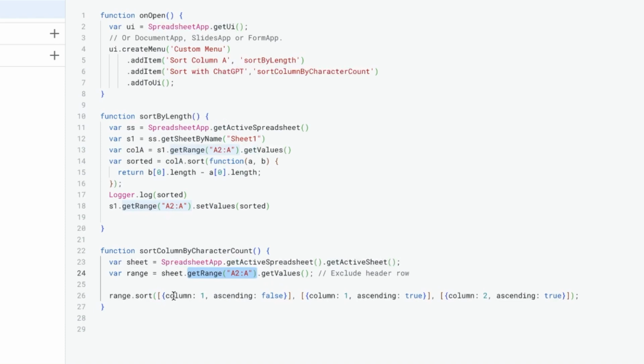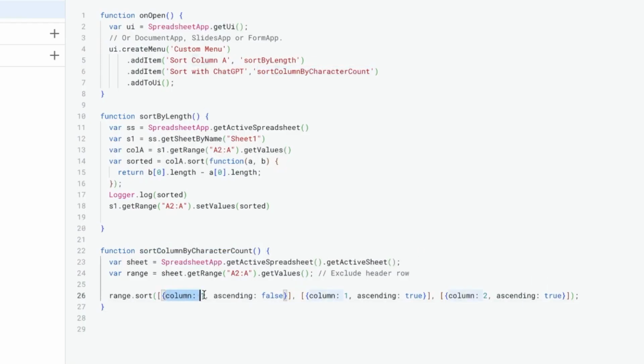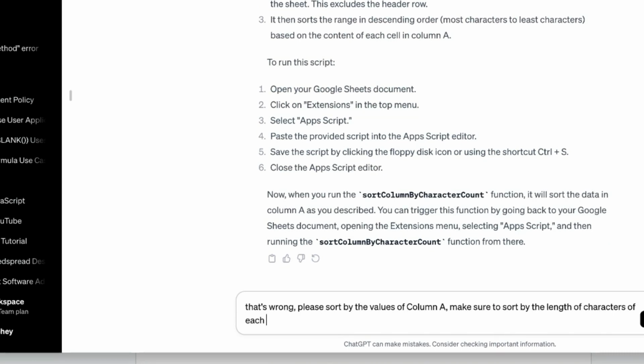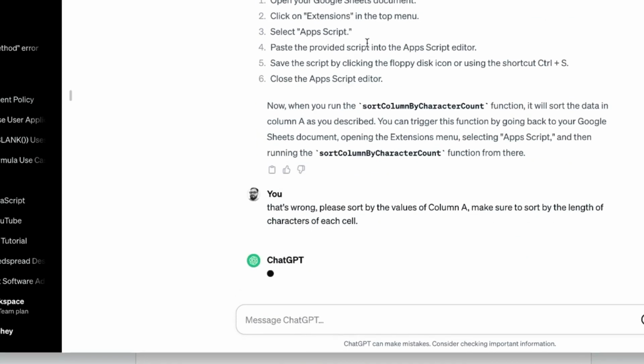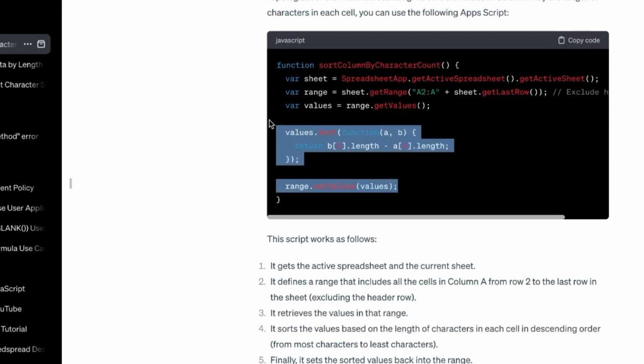It says range.sort column 1 ascending, but it's not getting the length of the words. Type error, the comparison function must be either a function or undefined. This is very wrong. This is getting column 1, sort of just saying column 1 sort, but we don't know how it's sorting. So let's see if we can change it. Please sort by the values of column A. Make sure to sort by the length of characters of each value of each cell. See if that helps. Now it is getting the values and it is getting the sort. So we had to be a little more specific here.